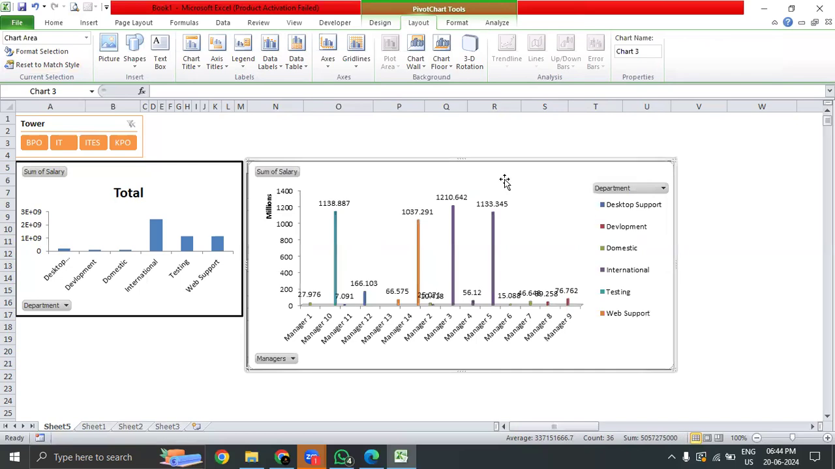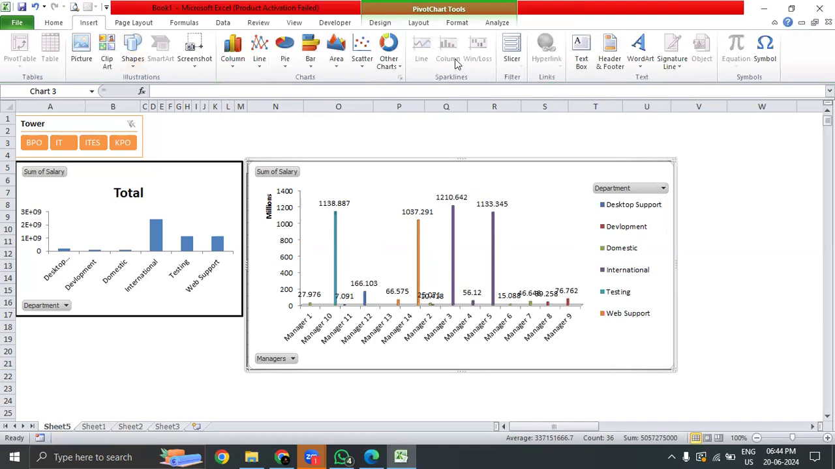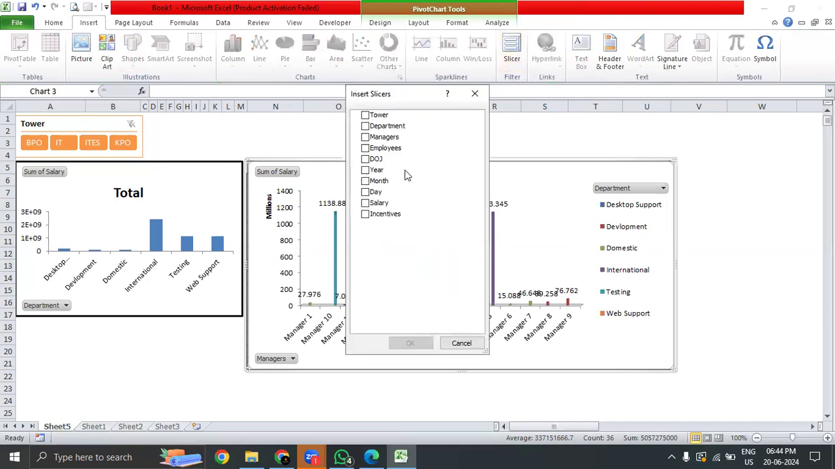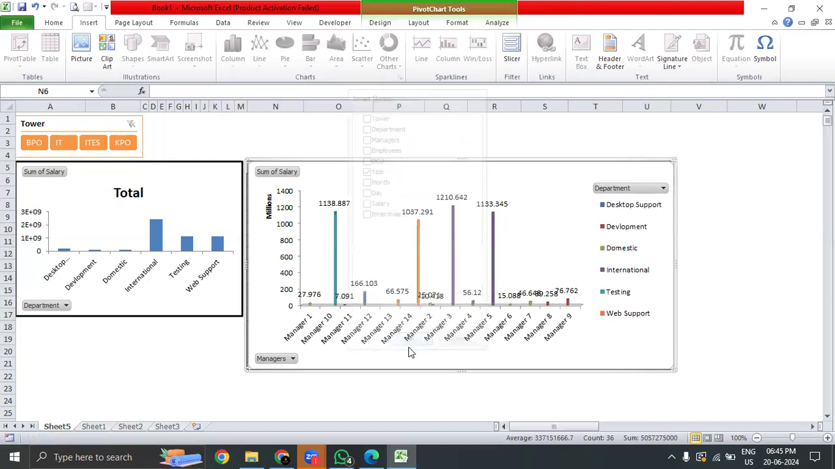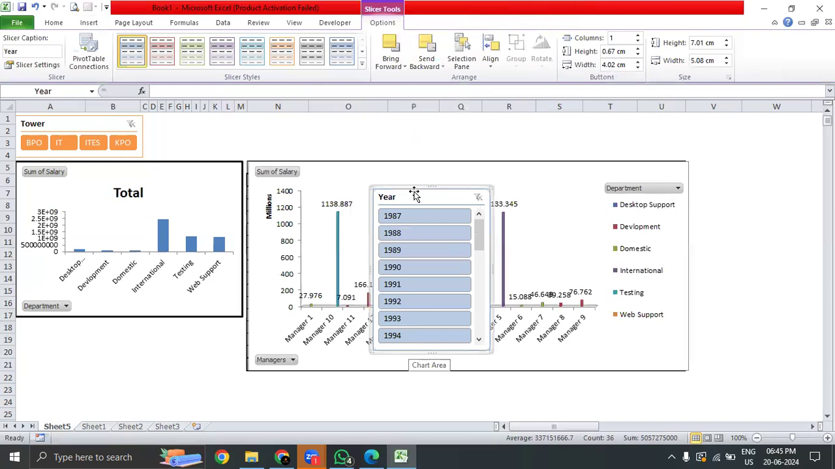Now if I want to bring the slicer, what I can do, I'll go to the insert, click on slicer. This time I want to bring it on the part of department. So I'm showing department, I'm showing the managers. Tower is already here. So if I go with here this time, you see I've got list of layers.